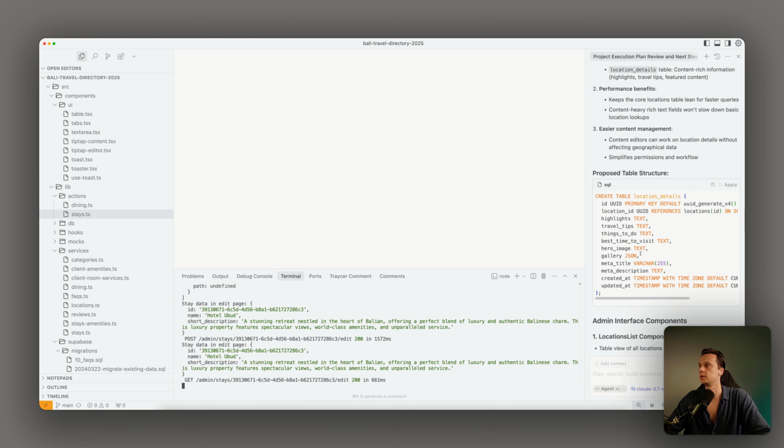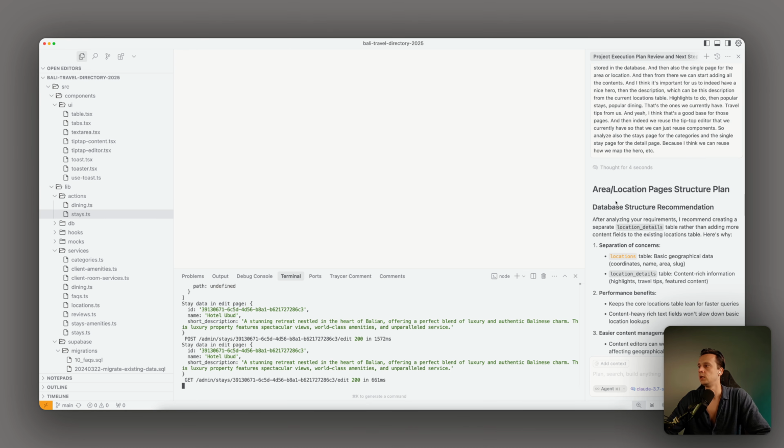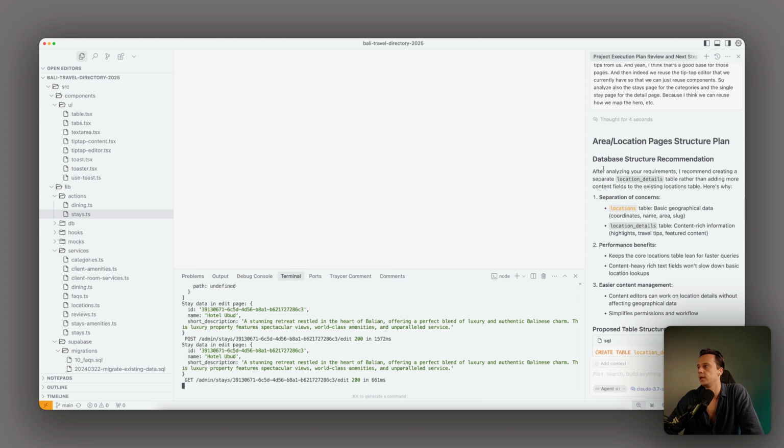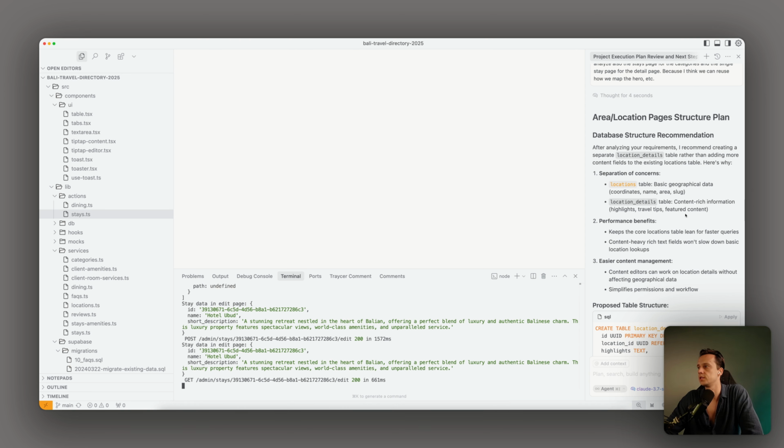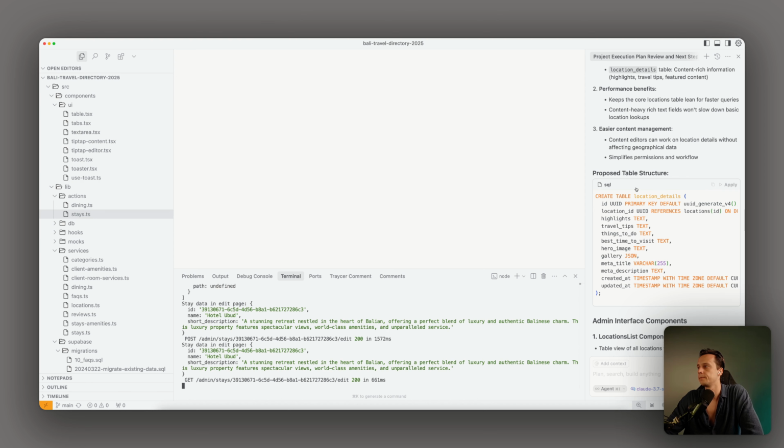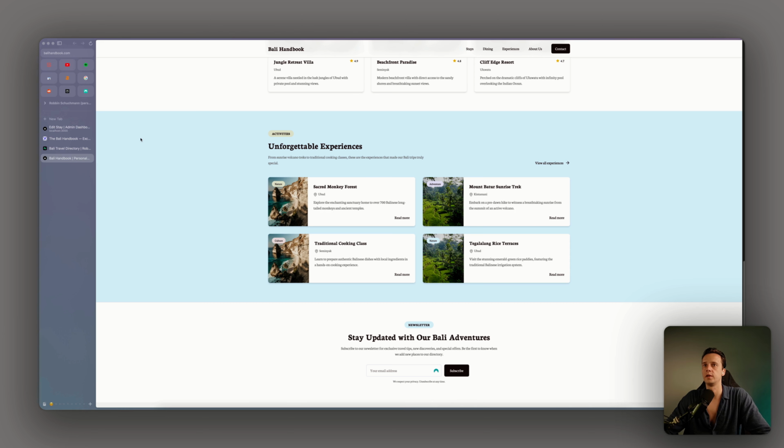Okay, let's see. Did it already start? Structure plan, database structure, location table basic, geographical data, location details, content-rich information. So location ID, highlights, travel tips, things to do, best time to visit, hero image, gallery, meta title, meta description. Okay, this is good. I don't think we miss anything there.